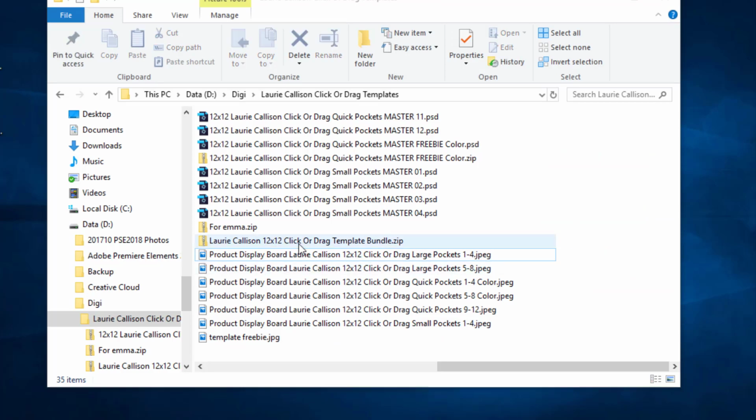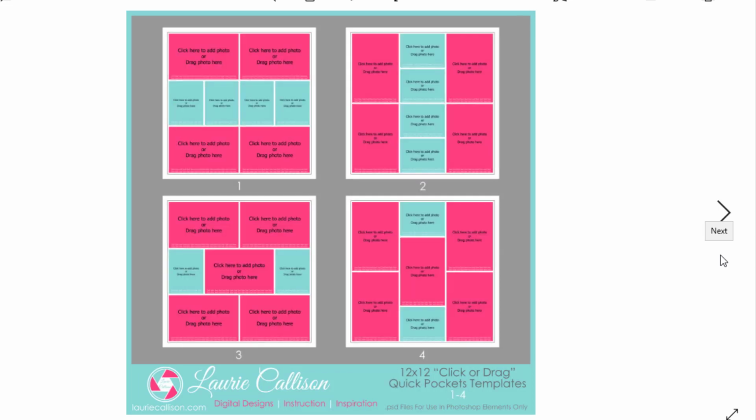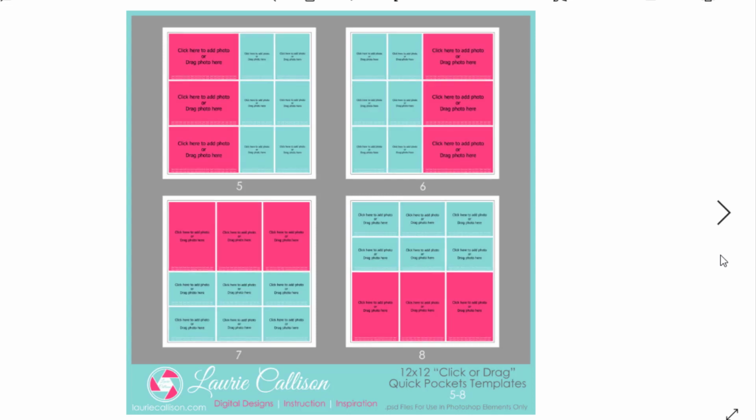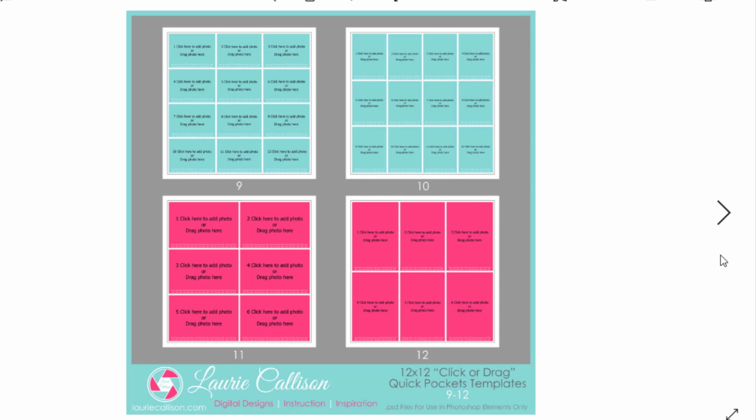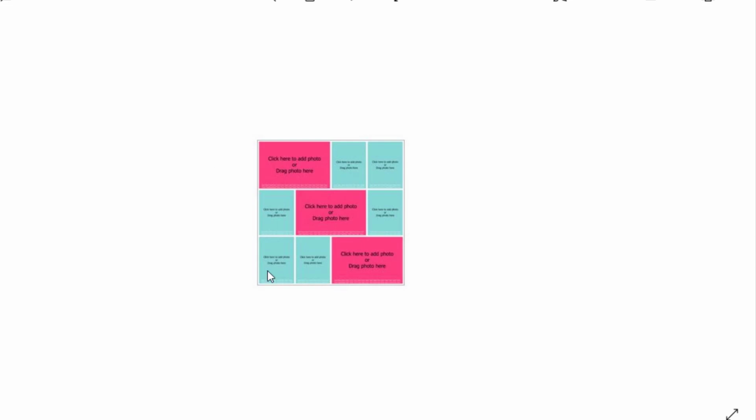So the set comes with a variety of different templates. We've got larger pockets, we've got standard 3x4 and 4x6 pockets, more different options for those. And then we've got the small pockets, where the smallest ones are 2x2 inches. And then, of course, you've got this sample that's available at digiscraphq.com/click-drag, or with any purchase, you get the freebie as well.